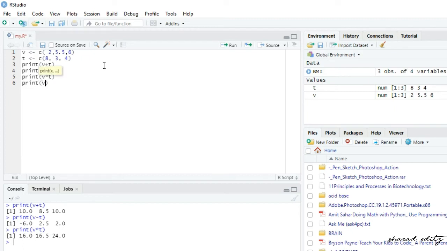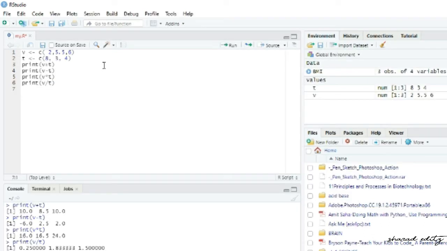So we will type the command that is print. In the bracket we will write v plus t. So it will produce the following result. Similarly, we can subtract the two vectors. We can multiply both the vectors. We can divide the first vector by the second vector.